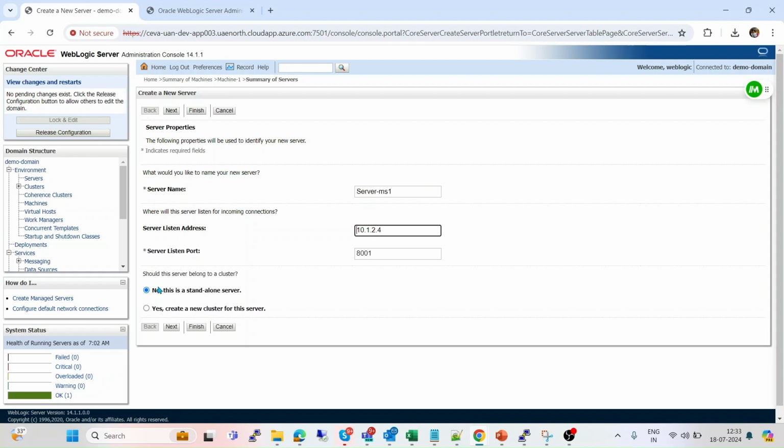So when we create a managed server, we would be asked whether we want to create a standalone or we want to create a cluster. If you want to create a cluster, we can go with the second option. If you want to create a standalone, we can go with standalone. We can create a cluster later. So let's go with standalone now.